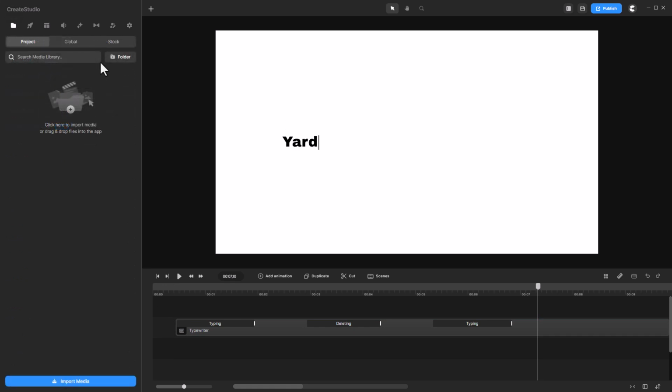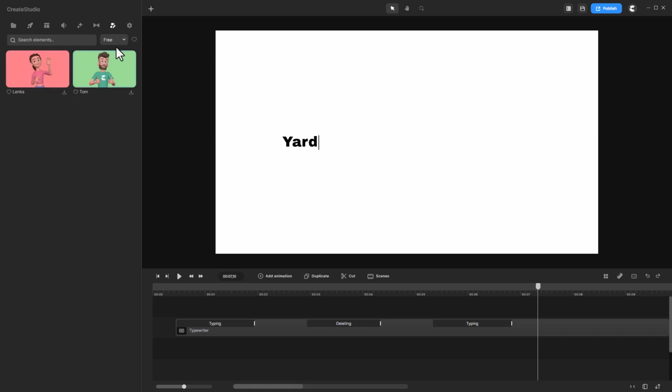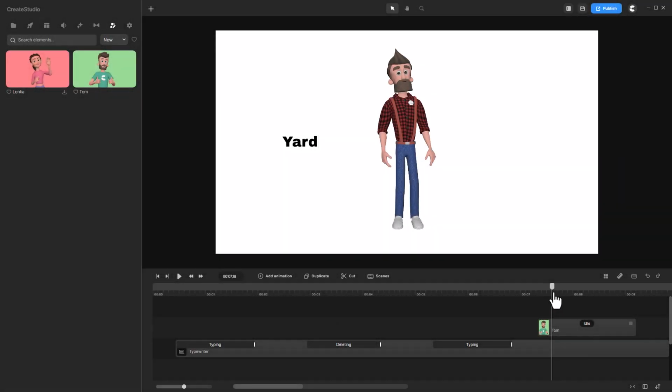So we can go and upload things ourselves. We can upload our own images and stuff. We can add text, backgrounds. We've got 3D characters. I've only got 2 characters here, and every character you need to download. So let's download Tom. So it has to be downloaded to my computer from the internet. So Tom has now downloaded. So I'm going to drag Tom across. Here we go. So here's Tom.